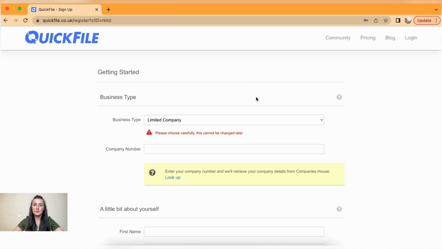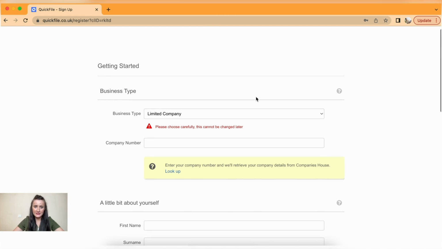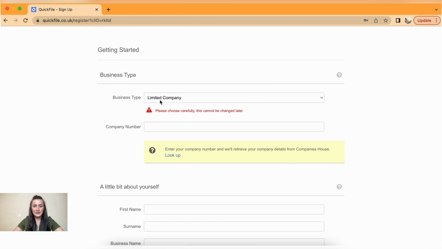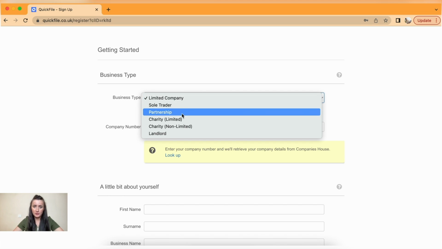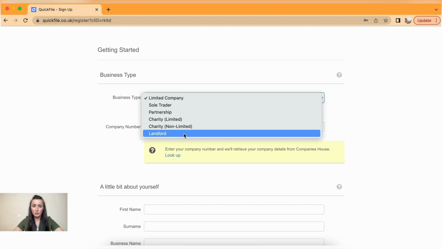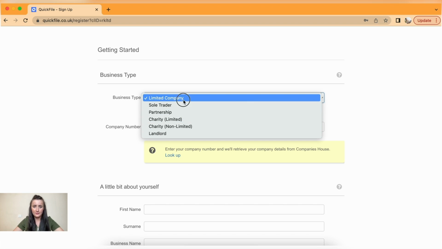Now we need to provide information about our business. So firstly, select business type. Be mindful about business type because once you have selected it, you will not be able to change it at a later time. So in my case, I will have limited company, but if you are sole trader, partnership, charity or landlord, select one of those from this drop-down list.